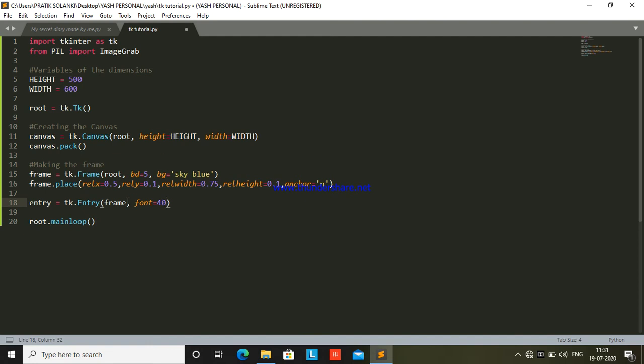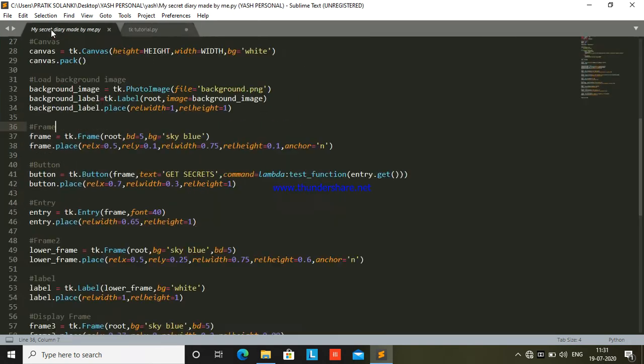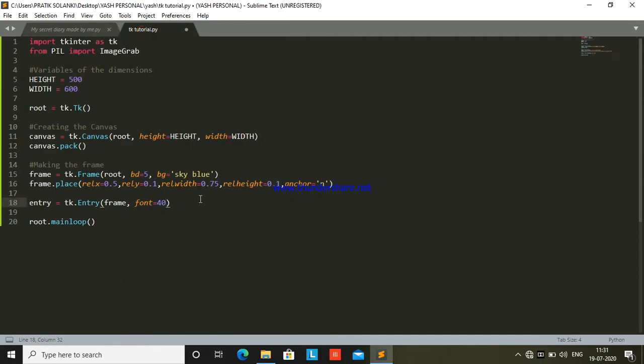And also we can give the entry a background color and a foreground color, but I am not personally going to give it any background or foreground because I don't really like it, and we don't want the entry to look really funky. As you can see over here, we already have a background image. That's why I don't want to put all of that stuff in there. So I'm just going to place the entry with entry.place.